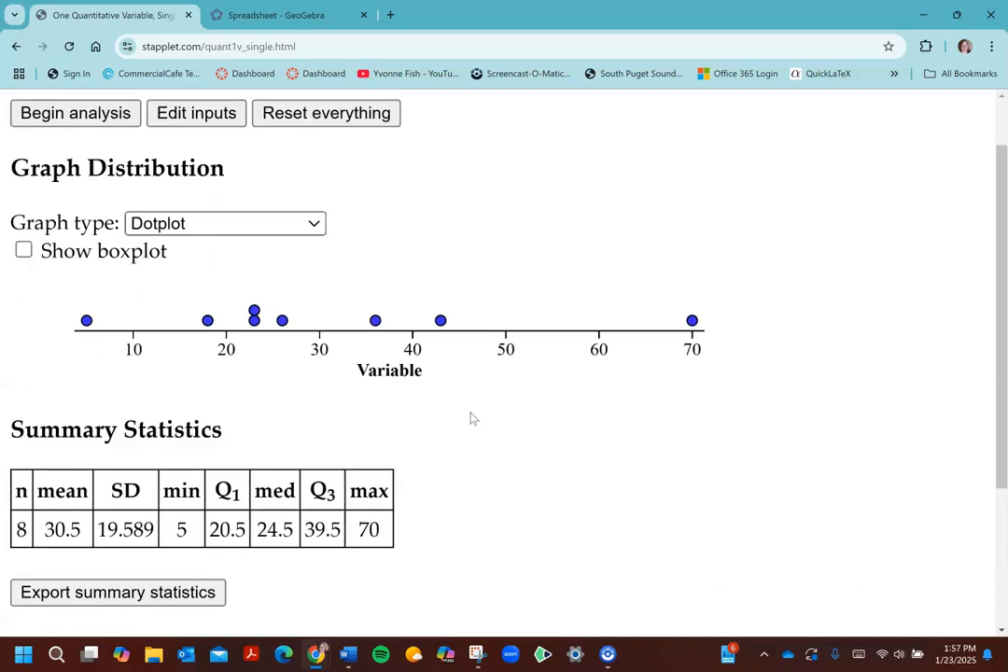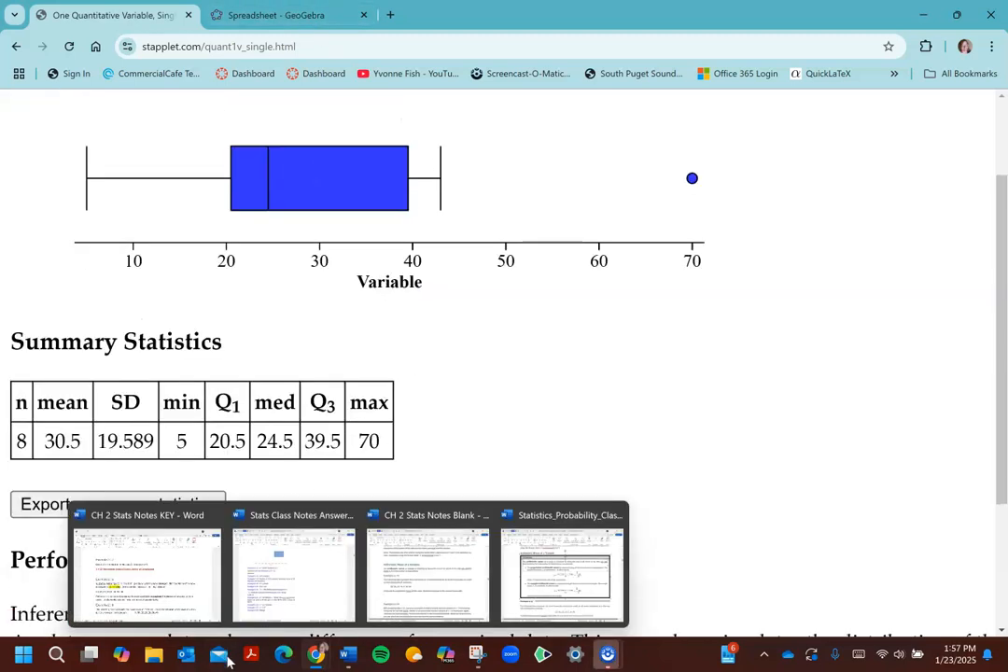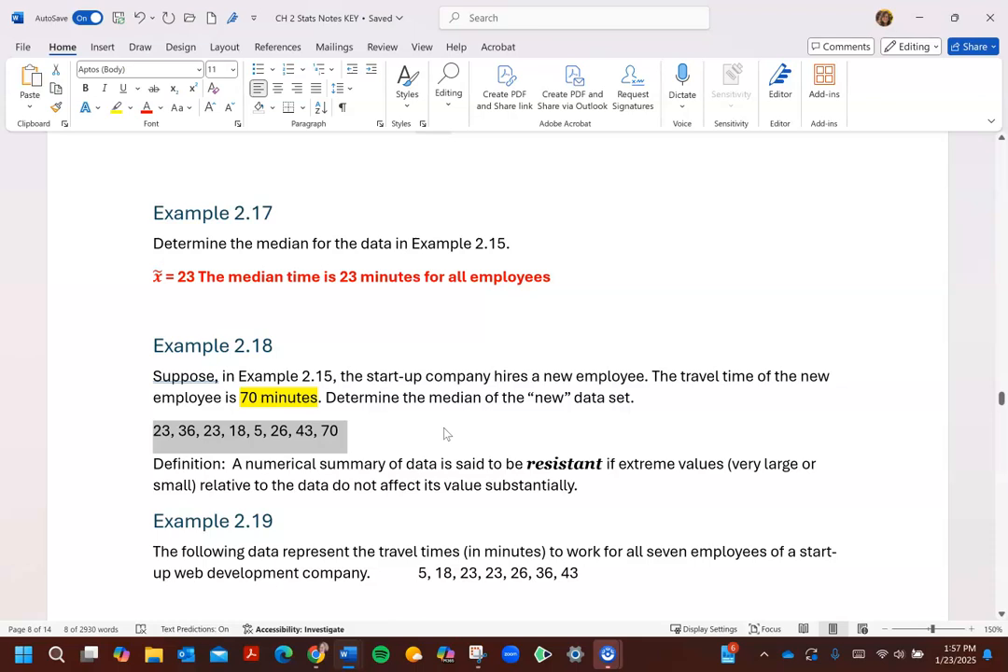Okay. If we did look at the box plot though, let's check it out. It is saying that's an outlier. Okay. And you can look at what the median is though. The median is 24.5, but the mean is 30.5. So let's go ahead and jot that down. So this is saying the median, actually asking for the median, but I want to point out the mean as well. So I'm going to write that down here.